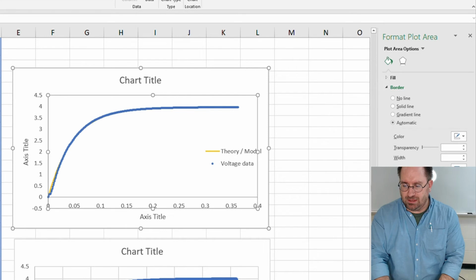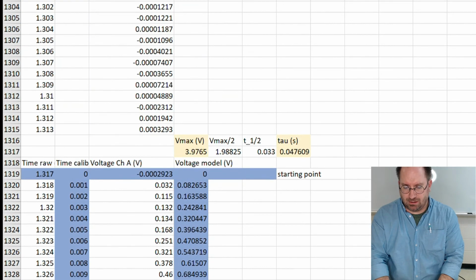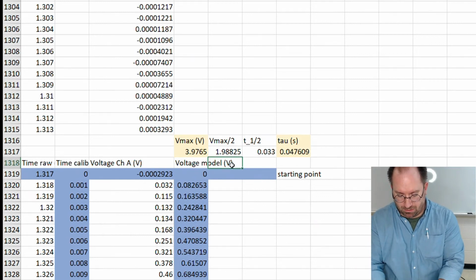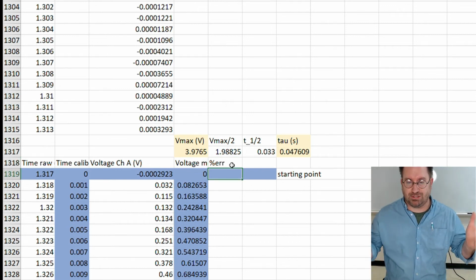So here's where the modeling comes in. We're going to ask ourselves if we're quite right. So we're going to create another column that is percent error. Remember, percent error is a percent, so there's not really any units other than percent.